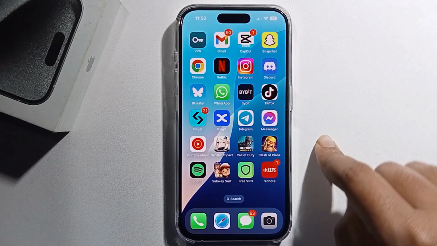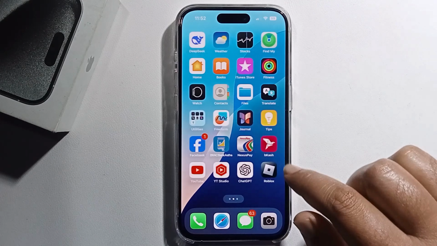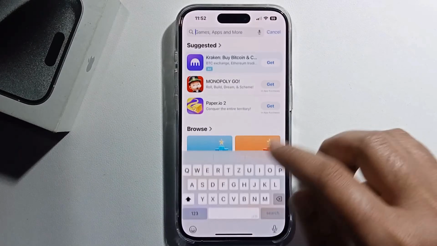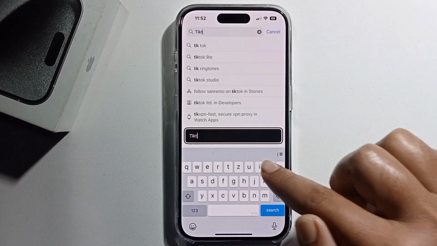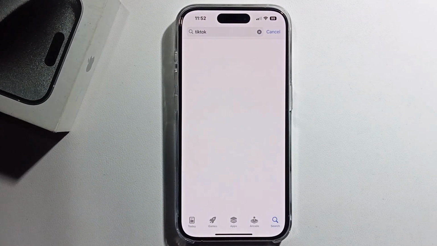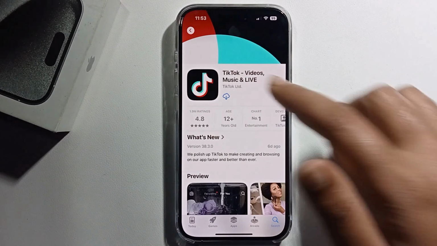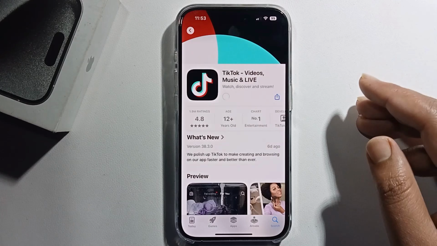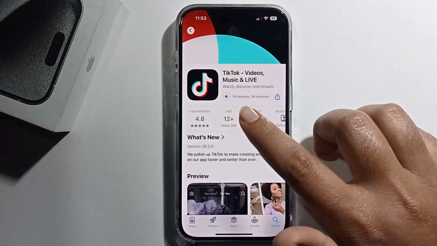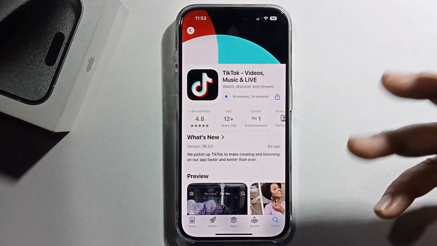So go out and try any apps like TikTok. Look here, it's downloading. That means this problem is fixed.